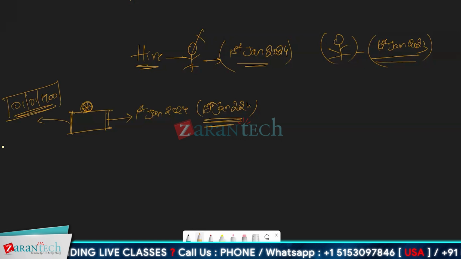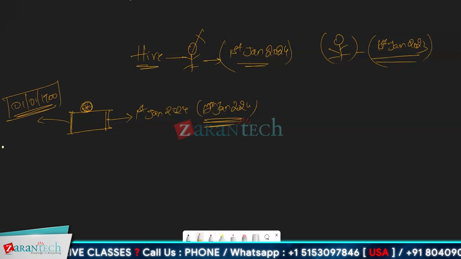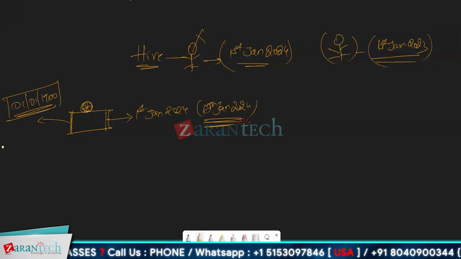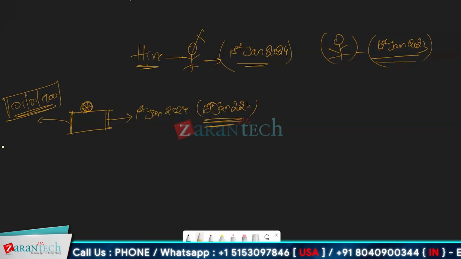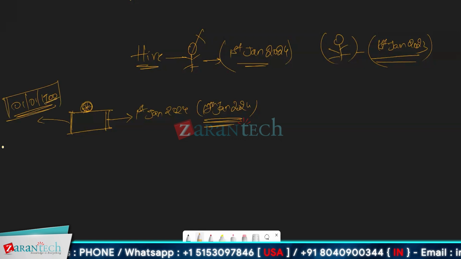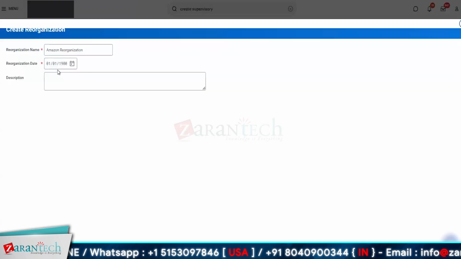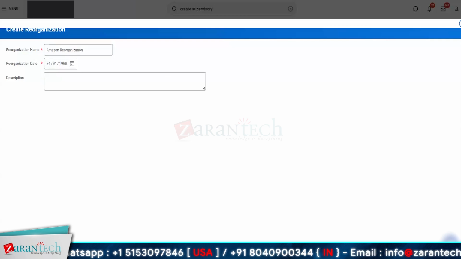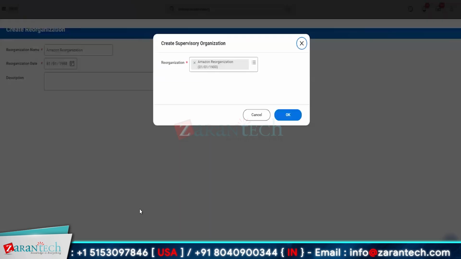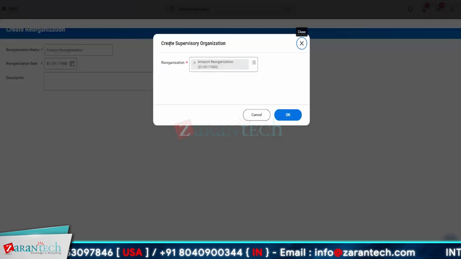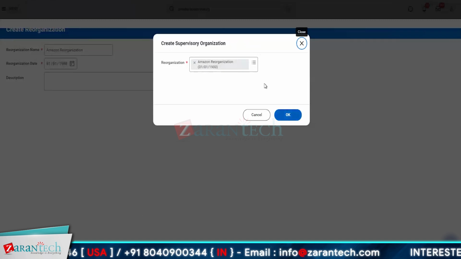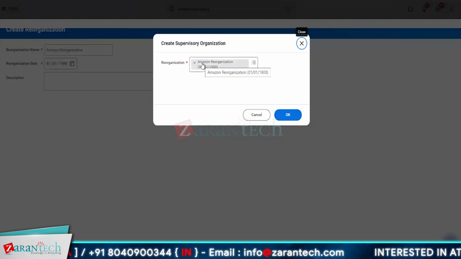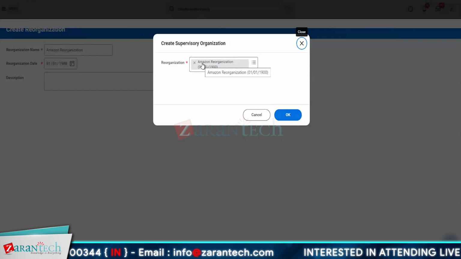So whenever you are accessing that particular object, it will be available to you, because even though it is an effective dated object, you are creating it as of 1900. So let us create Amazon reorganization as of 01/01/1900. So I choose this as the effective date. Now I'm going to create a supervisory organization. Reorganization is just the date object, meaning as of which date I want to create it.